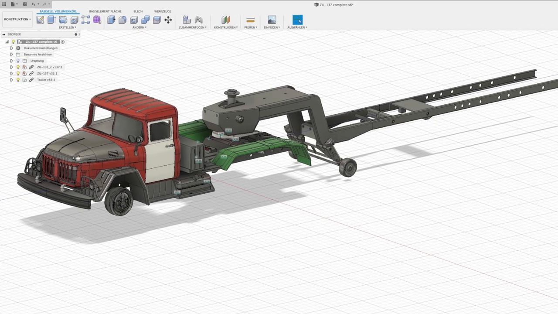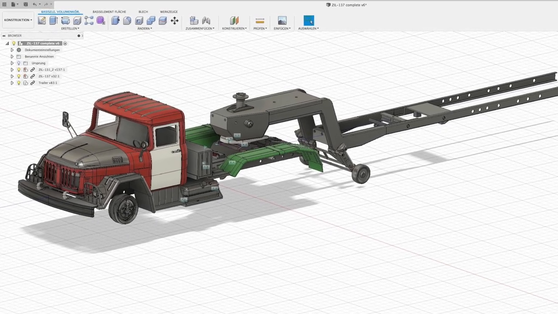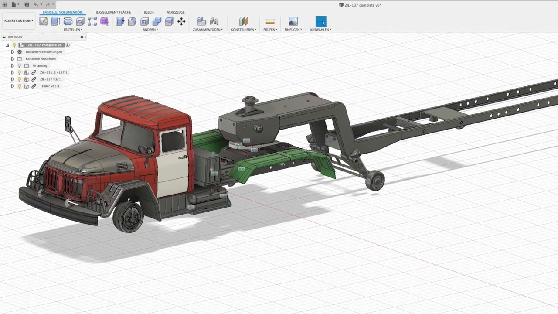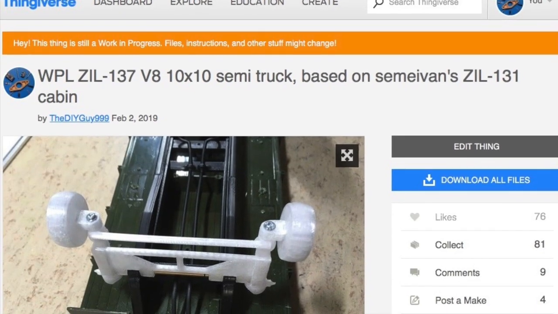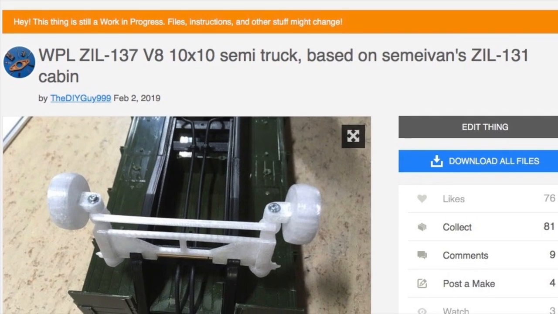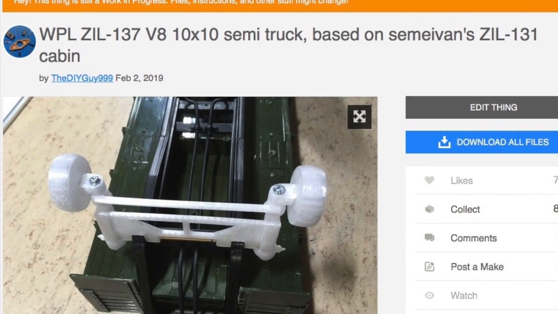Hi guys, as you can see, I have added many new details to my 3D printed WPL ZIL-137 truck. As always, you can download all required STL files from my Thingiverse.